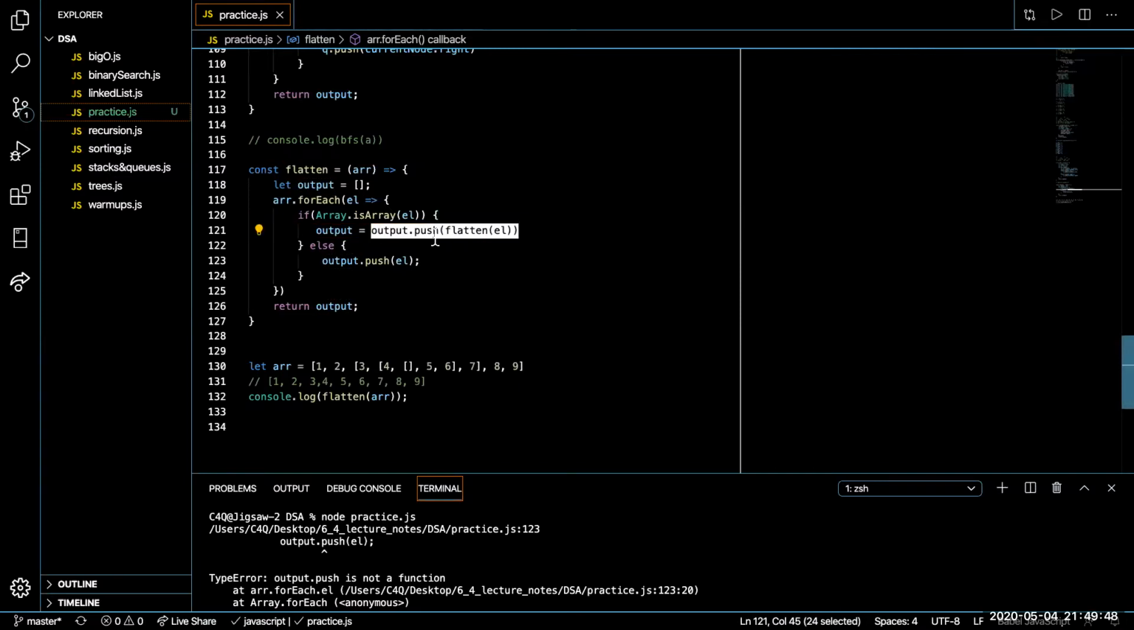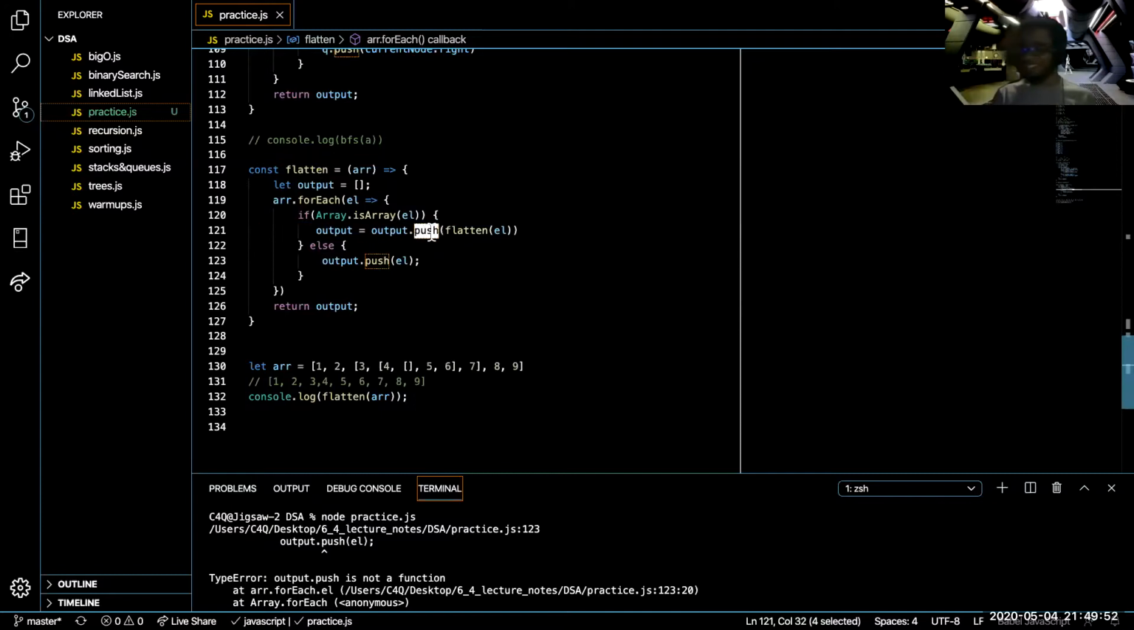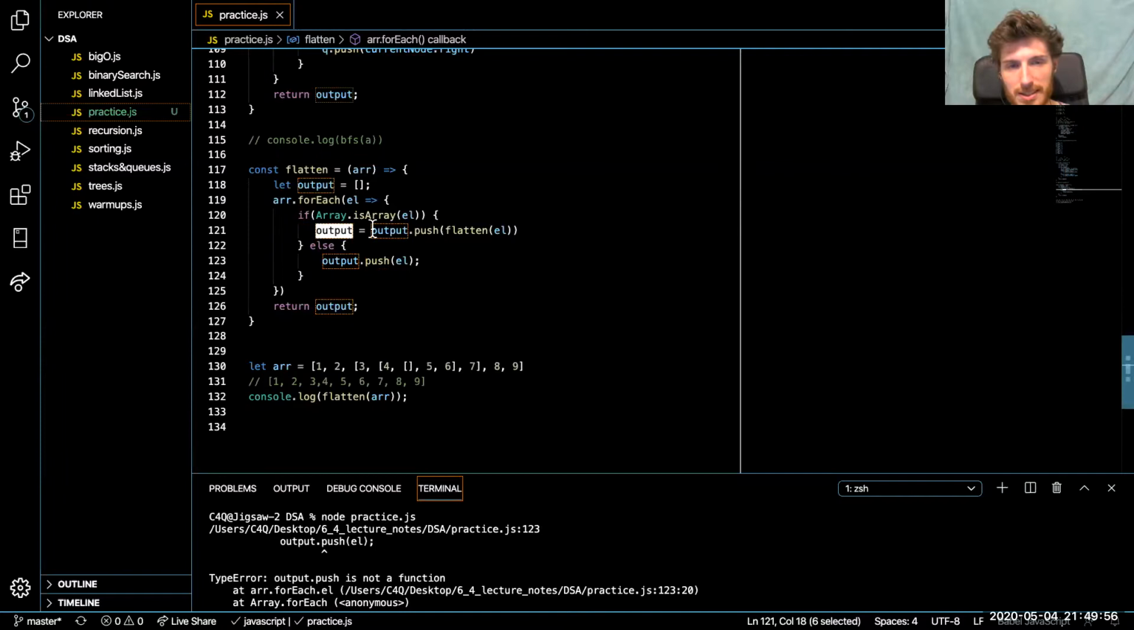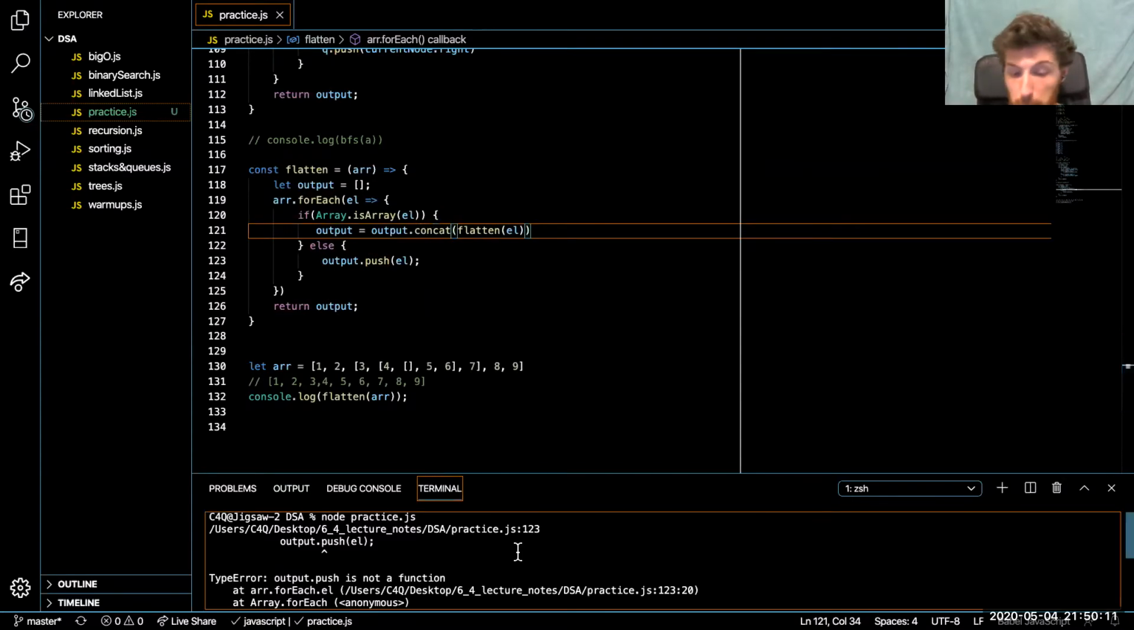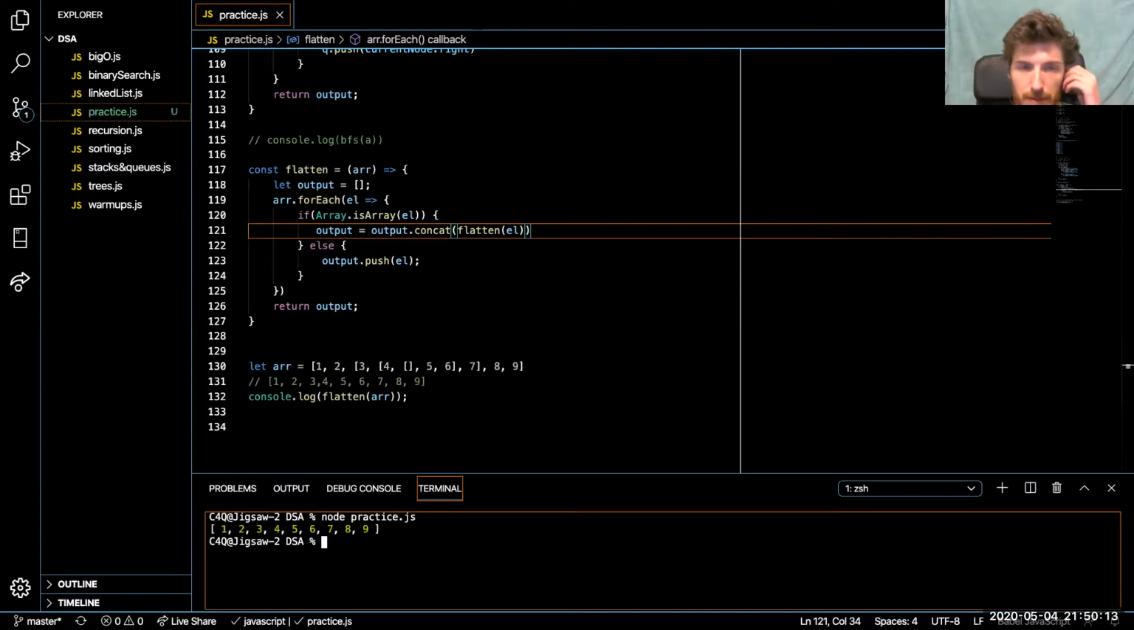Point. Right. And that's why push is no longer a function. Every time we use push, remember push evaluates to the new length of the array. So if I did this, then our output would be the length of the array, and later on we're trying to push into a number. So that's why that wouldn't work. But regardless, it should be concat, or we could have used the spread operator of some sort, right?